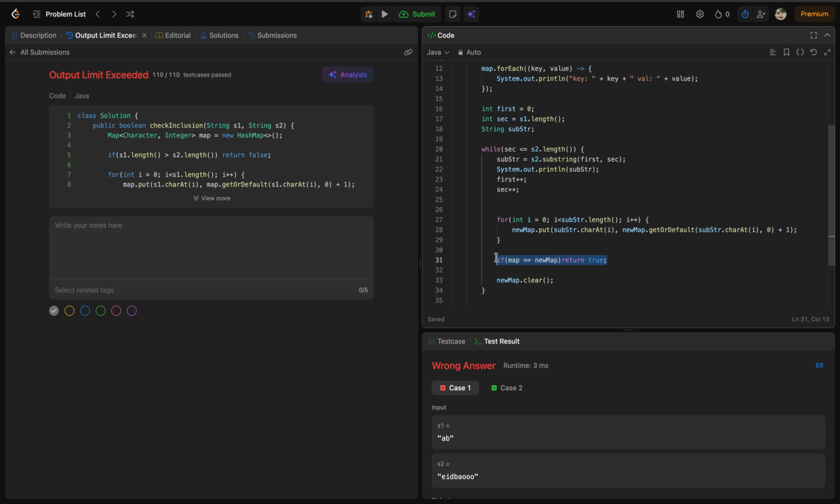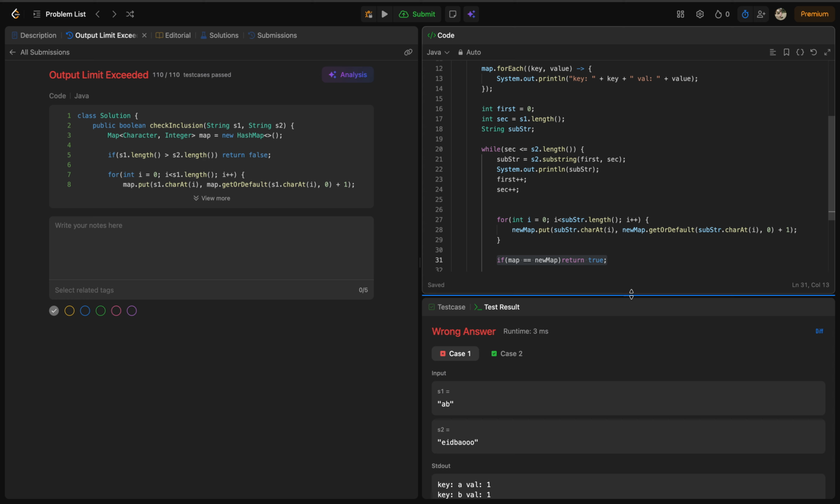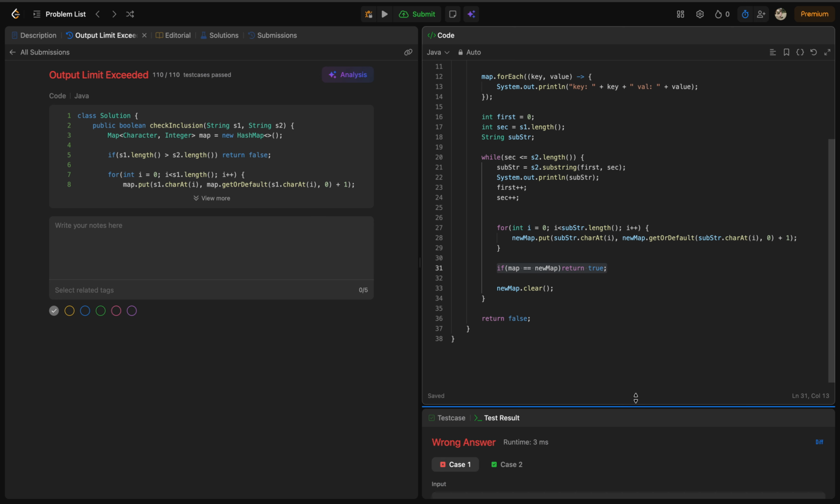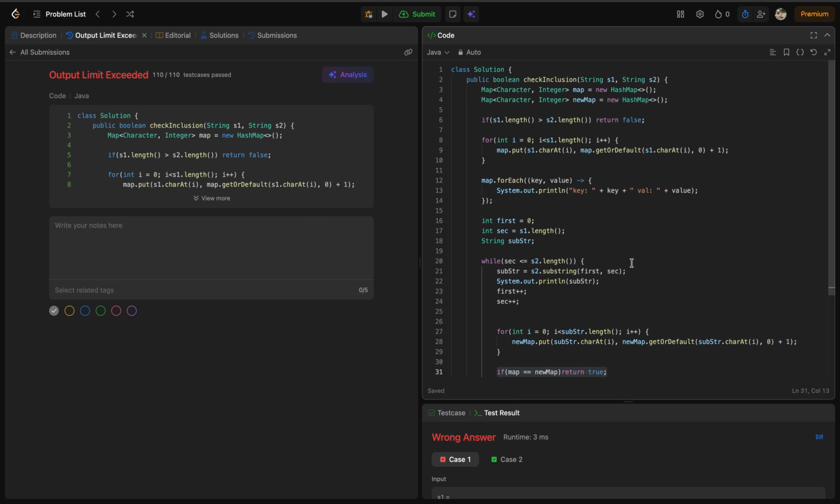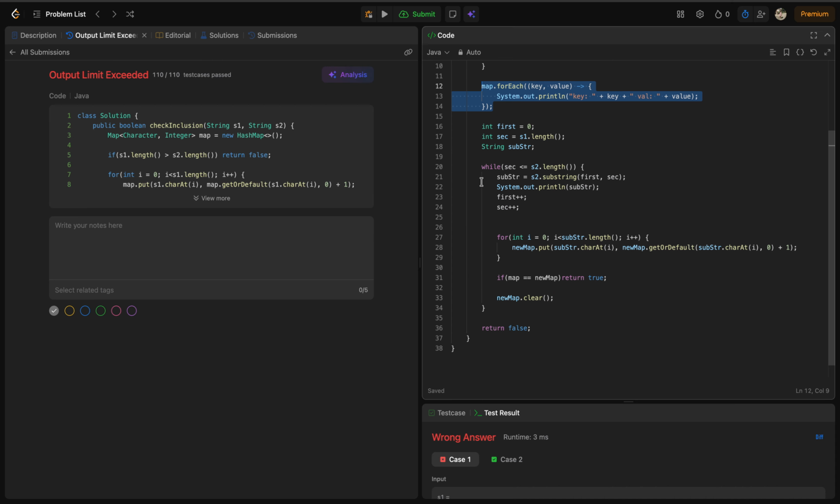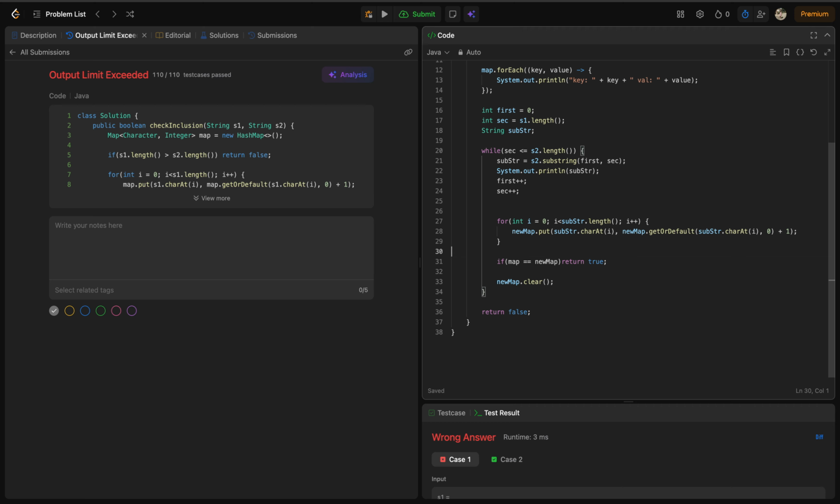This is not working. Probably this is not working. Let me try to print the map here, new map also.